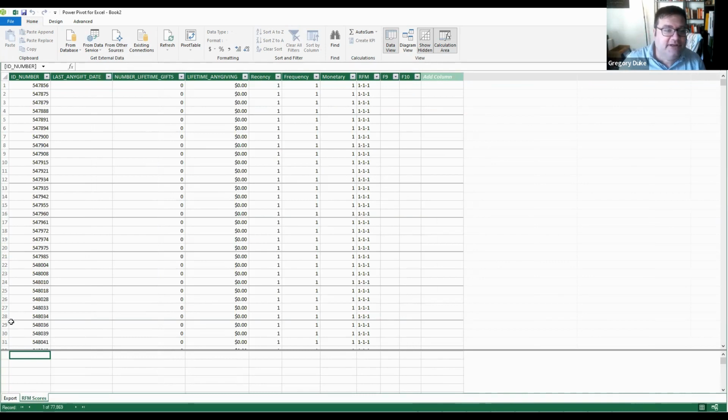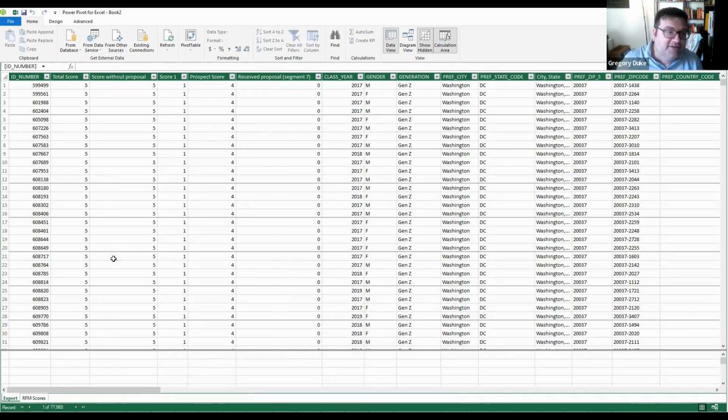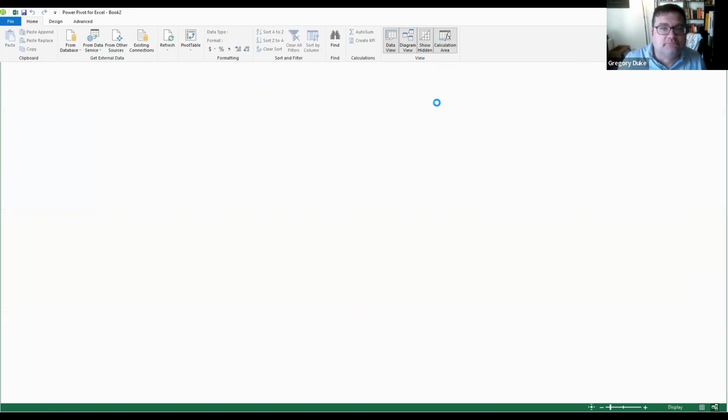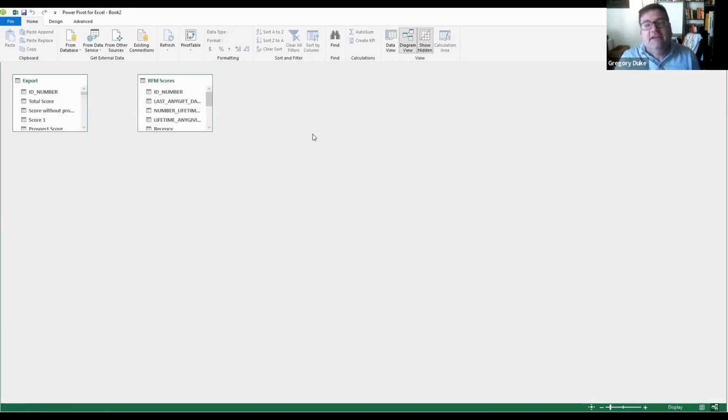And here's that file, and you can see down here we've got two tabs. This just kind of looks like a workbook. This is one worksheet, and the RFM scores is another worksheet. So what's the big idea with this? Well, the first thing is we can create a connection between these two. And this is why I call it a quasi database.